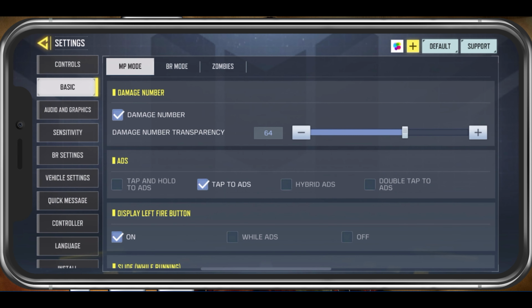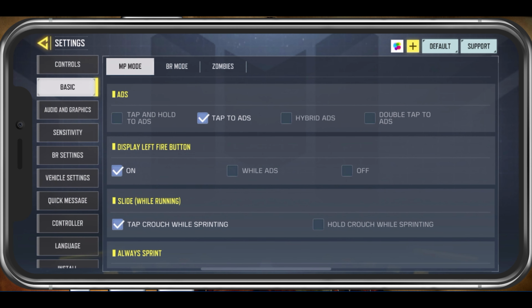Under Damage Number, you can enable this option, which will display the amount of damage you did on an enemy. Make sure to reduce the opacity a bit in order to see it. I prefer to leave the Aim Down Sights option to Tap to ADS. This will prevent you from having to press too many buttons while in combat.